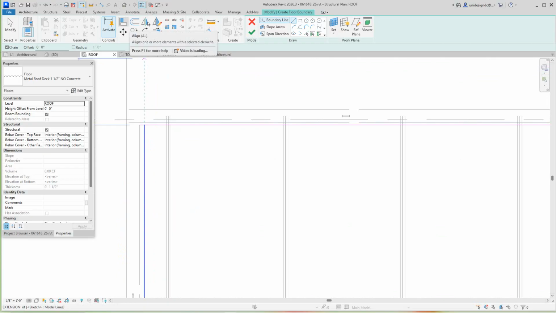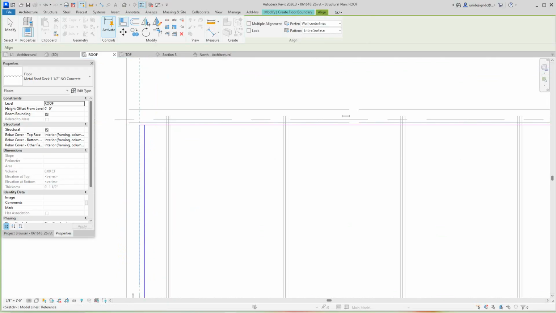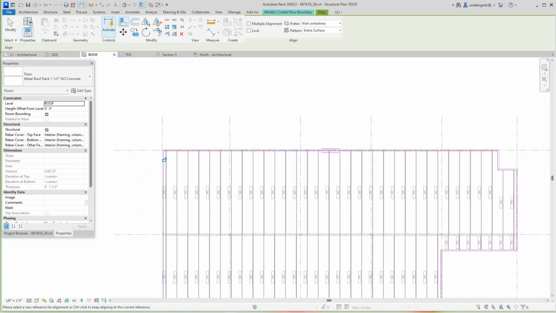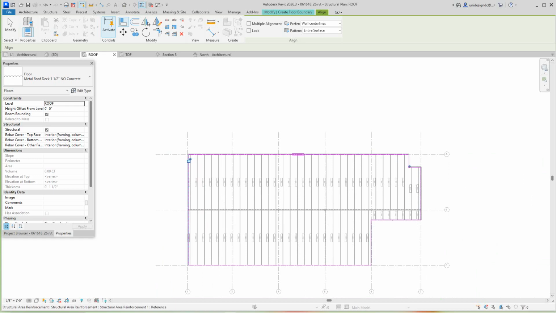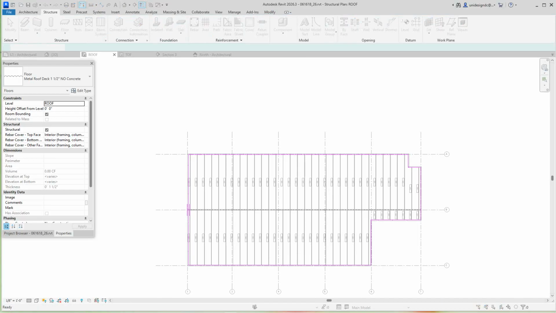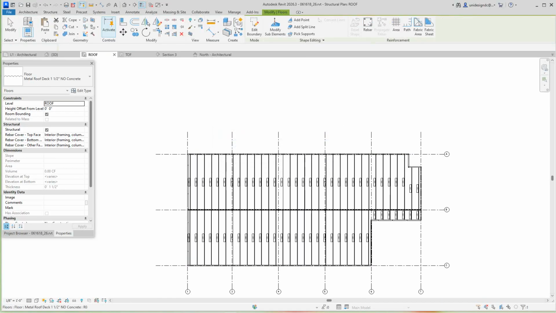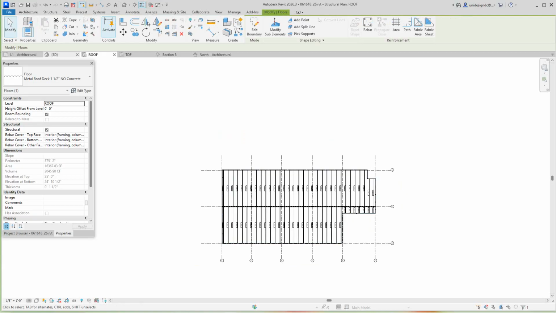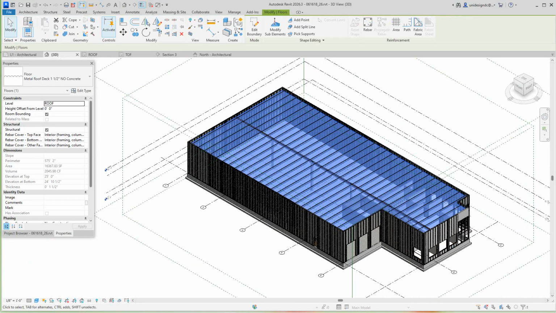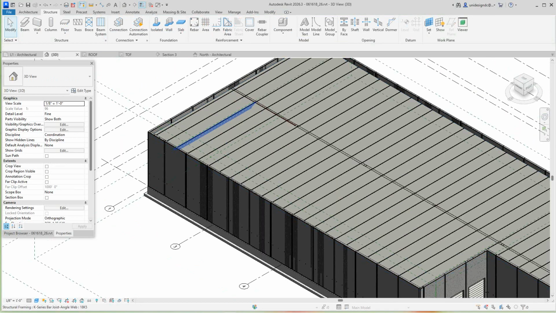So I'm going to align this to here. And now I'm going to give my span direction. I think I want the span direction to go this way. It's always the shorter distance. Then I'll finish it. I won't attach. So there we have our roof on it now. Okay, so there's our roof now.